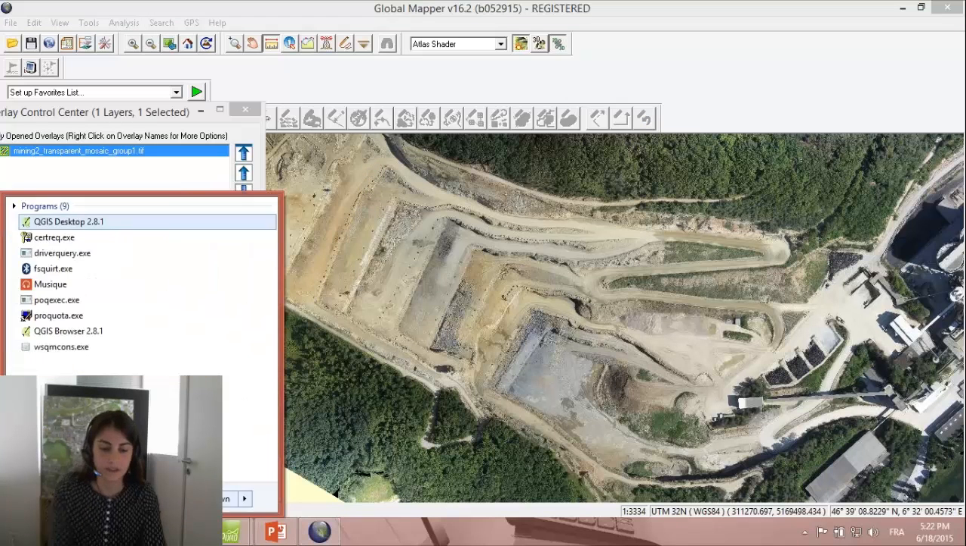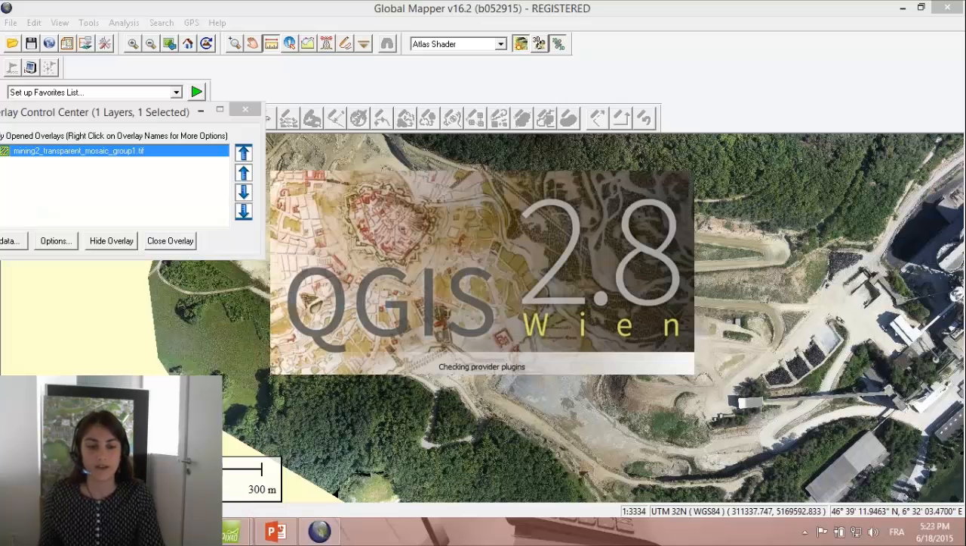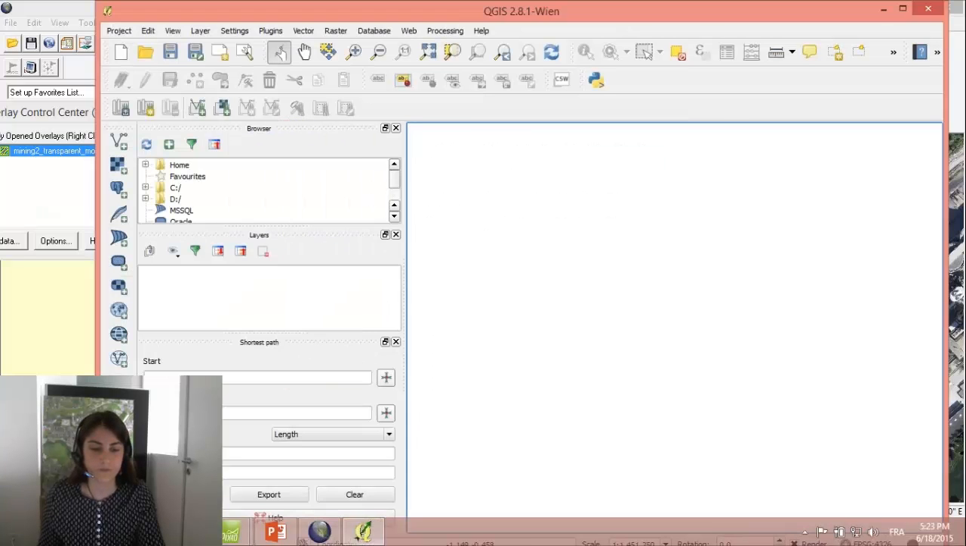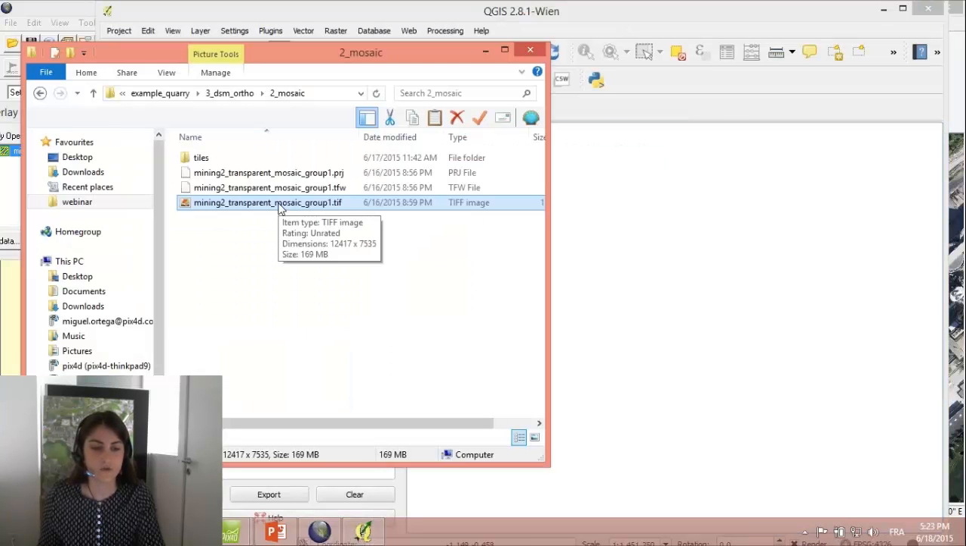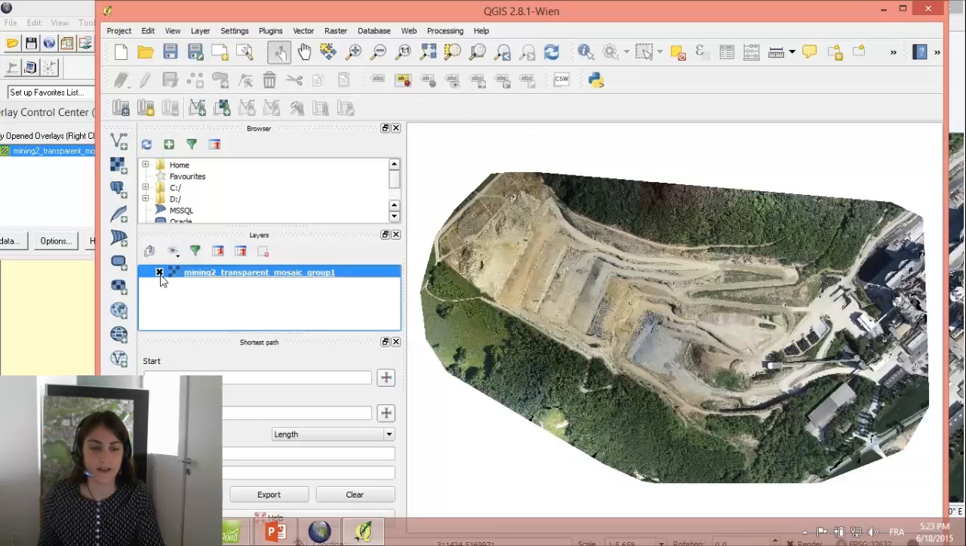Let's now import it in Quantum GIS. Quantum GIS is a free software with many applications. It can practically do every application that the professional GIS software can do, so I would really recommend you download it and have it as part of your workflows. It's very easy to use. You can just drag and drop the orthomosaic, and here you can see the layers on the left.